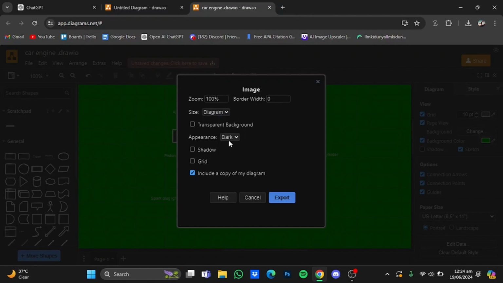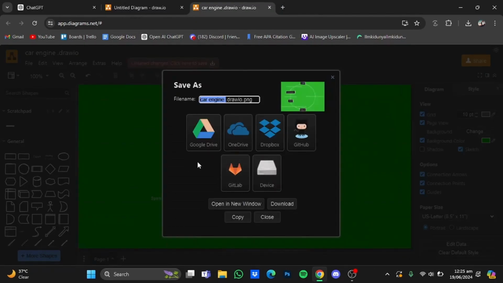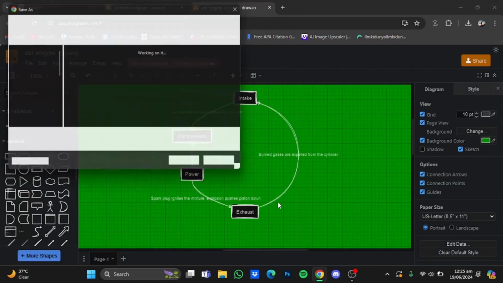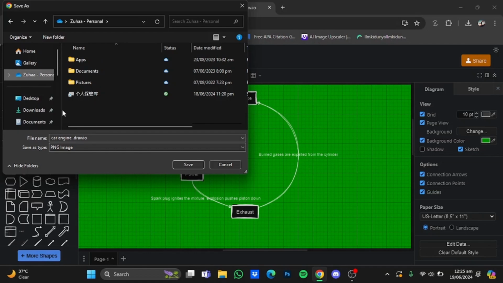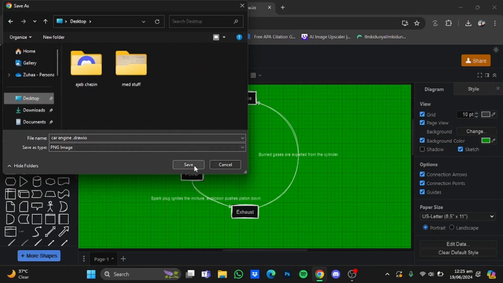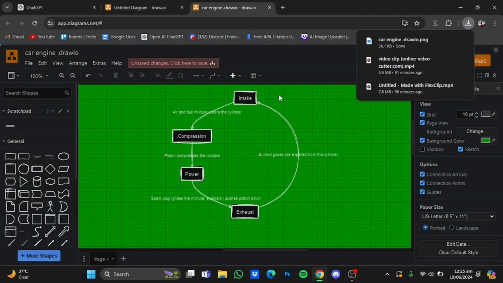You can also adjust its darkness, shadow, grid, include a copy of my diagram, and after you're done with customizing that as well, just click on export. And after that, you have multiple options on where do you want to store it. I'm just gonna click on download and I will store it in my computer. Just select the location and after that just hit save. So here my diagram has been downloaded.